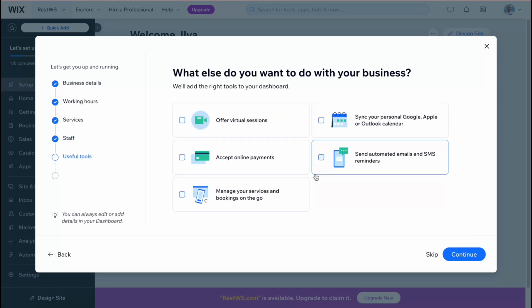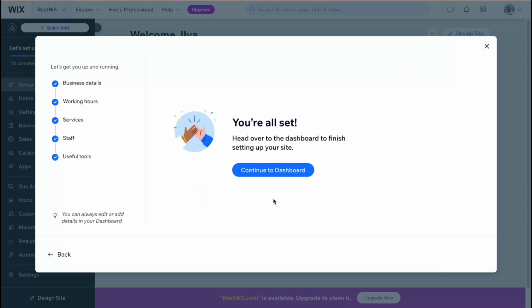And what else do you want to do with your business? Offer virtual sessions, sync your personal Google or Apple calendar, accept online payments, send automated emails, or manage your services and bookings on the go. You can select the necessary type. In my case, I'm going to skip this feature because I personally don't need it. So then click on continue to dashboard.